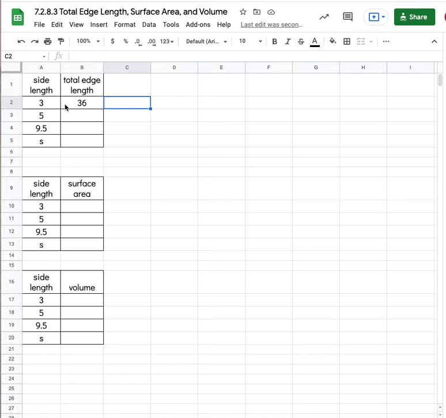So what you can do is, this is a table, one of the activities that you did today, you took the side length of a cube and found its total edge length. And since every cube has 12 edges, it ends up being 3 plus 3 plus 3 plus 3, etc., or 3 times 12, which is 36.